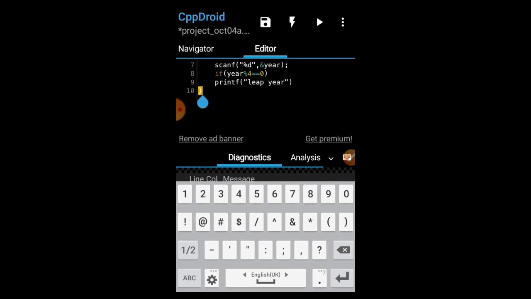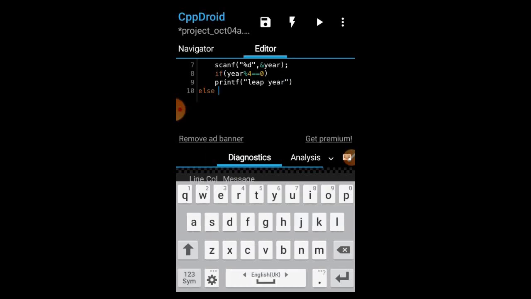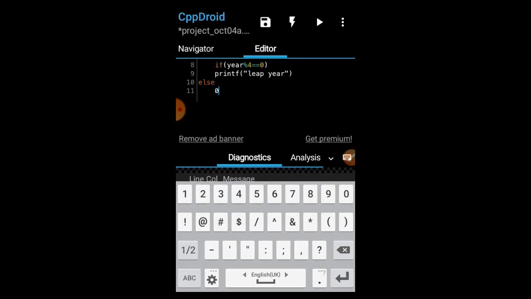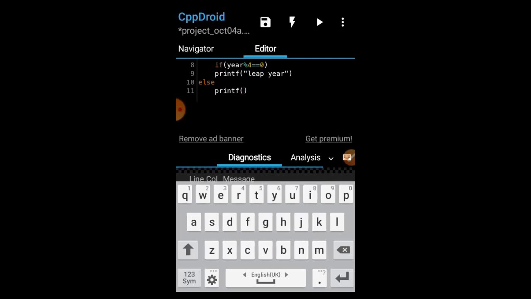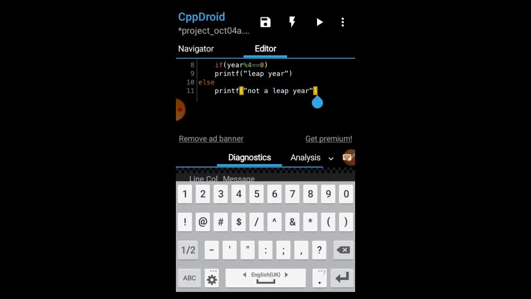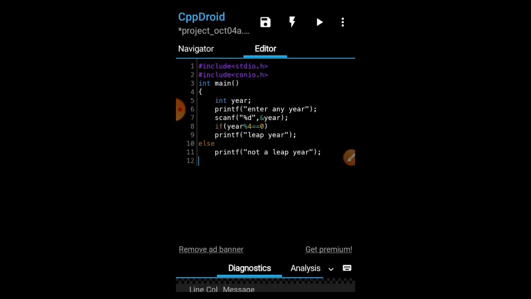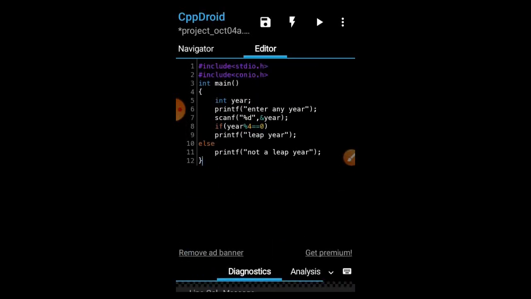Okay, and else, we have to introduce else, because we are using an if else statement. So printf, after that printf, else: first is leap year, then after that not a leap year. Okay, not a leap year. Then we have to close the curly bracket. So save.